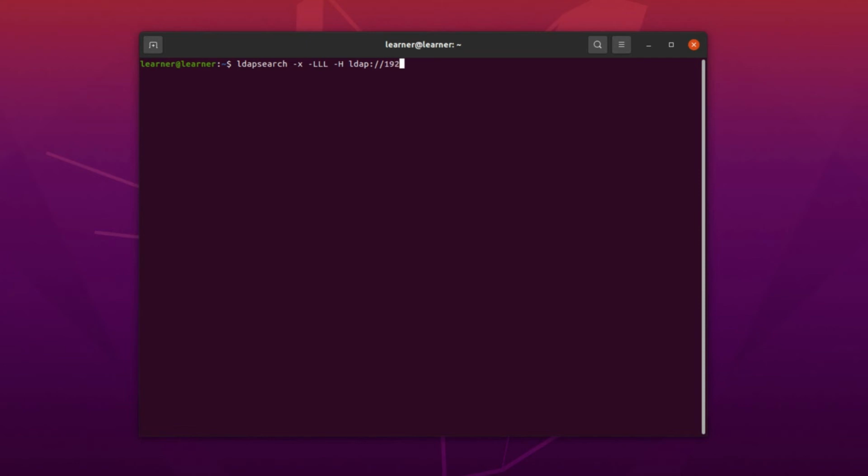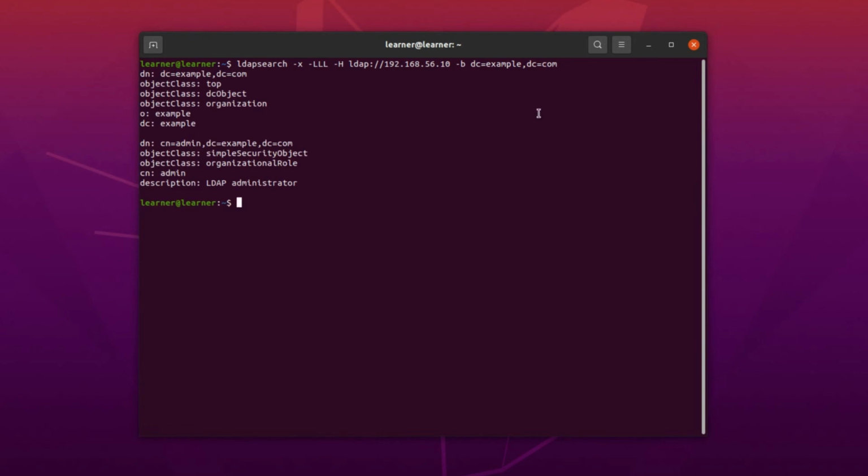In this case I gave the IP address of my machine, and -b for the base DN: dc=example,dc=com. If you don't know what these things are, you can go back and watch the last video about installing OpenLDAP. After that, I press enter, and you see that right now we don't have anything specific in our directory.